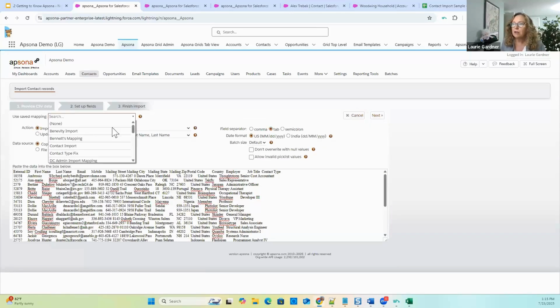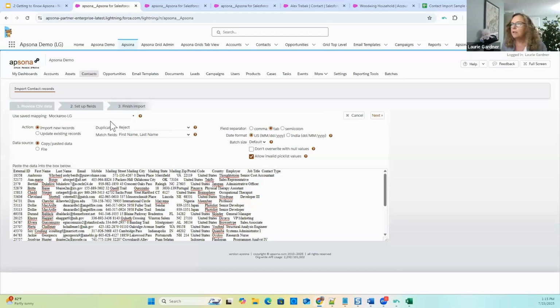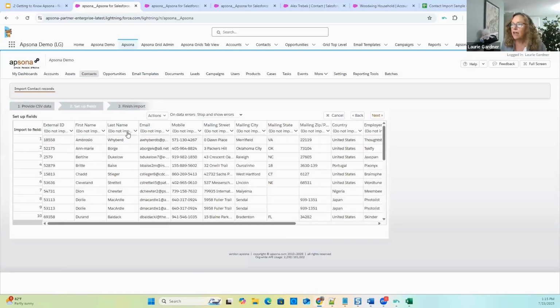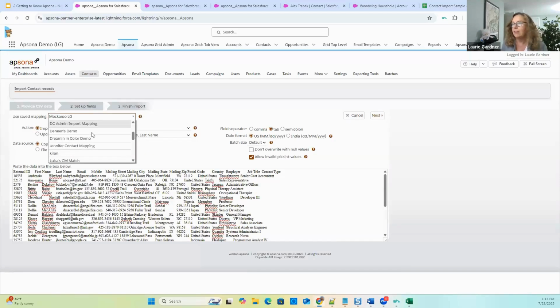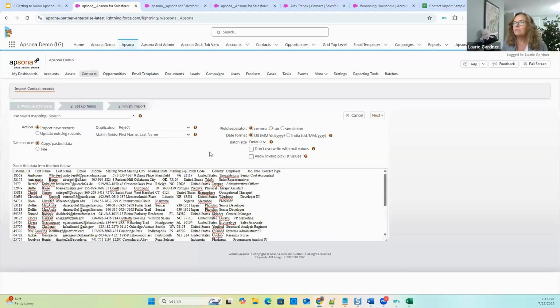Something else I wanted to point out: I have the option of using a saved mapping. Let's see if that one works. By doing that, what happens when I click next, it should have all of the fields already mapped. This must not be the right one because nothing was mapped. So we're going to leave it at none so you can see how to map anyway.